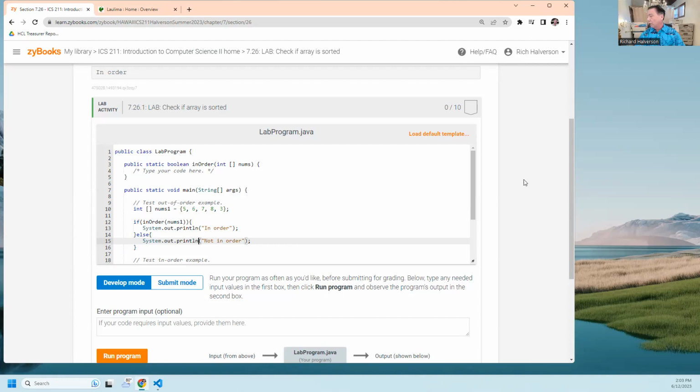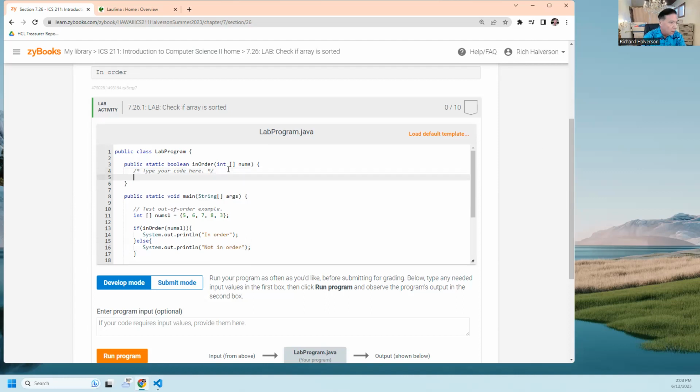So the worst case for determining if something is in order is O of n, and the best case for finding out if something is not in order would be O of 1, because if the second element is lower than the first one, then we know right away that it's not in order. All right, so let's start writing our code.